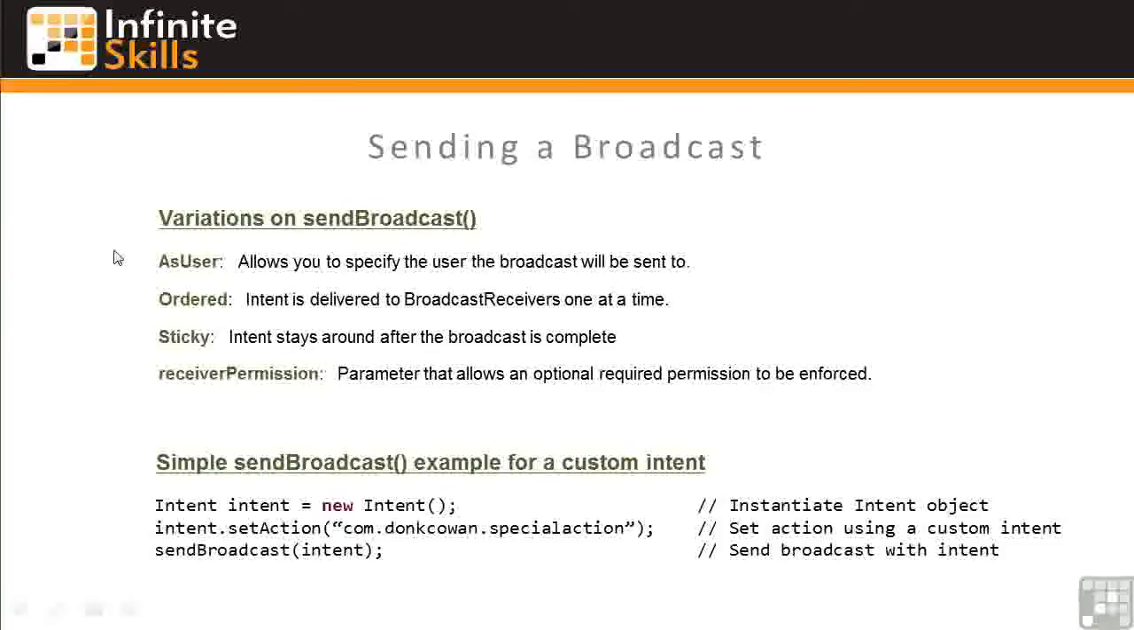As user allows you to specify the user the broadcast will be sent to. Ordered delivers the intent to receivers one at a time. Sticky allows the intent to stay around after the broadcast is complete. And receiver permission allows an optional required permission to be enforced.